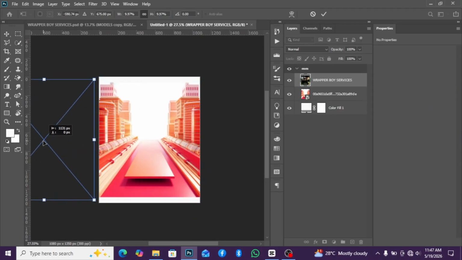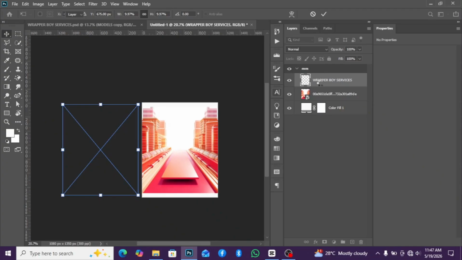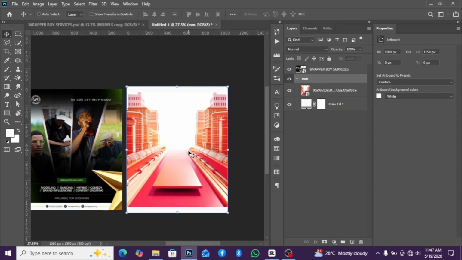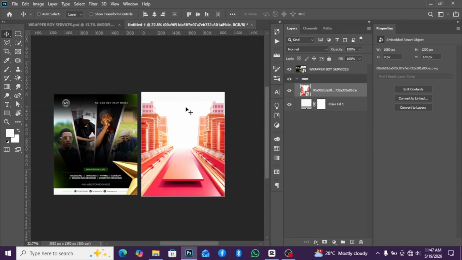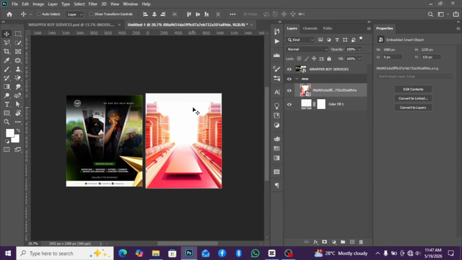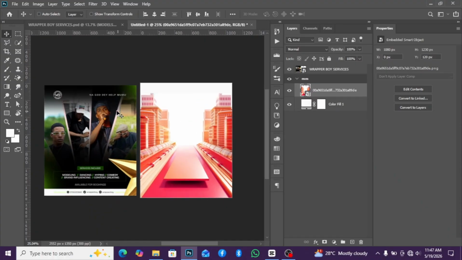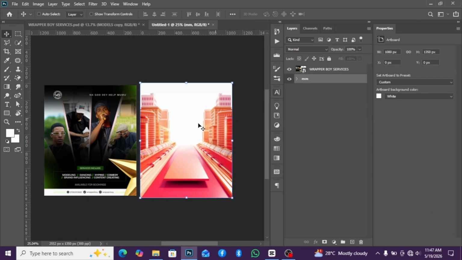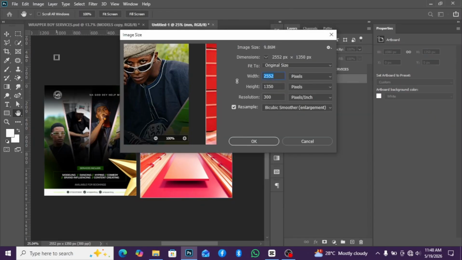Alright, here's the main design. And I was like, oh, they are actually not the same size. I was thinking they were the same size, but I can see a little bit of difference here. You can actually see it. So let me resize this. If you want to resize, you can go to image and click on image size.